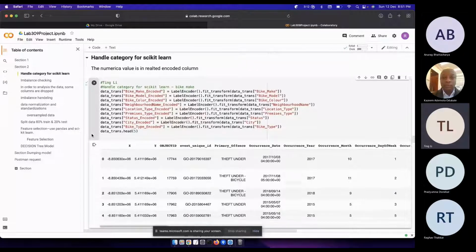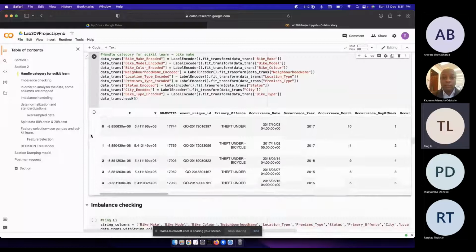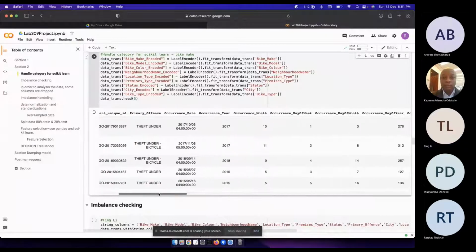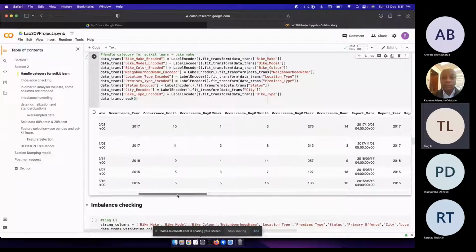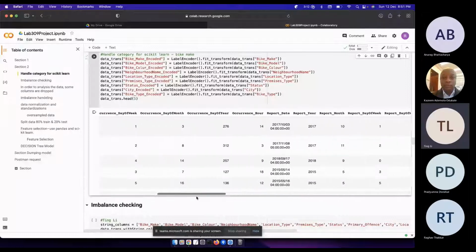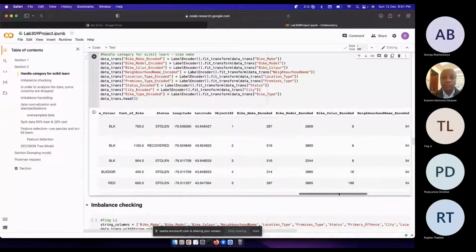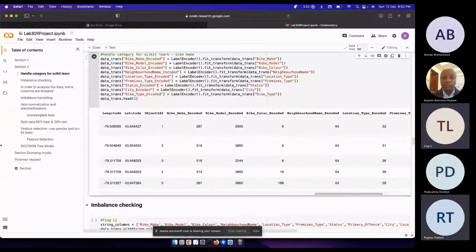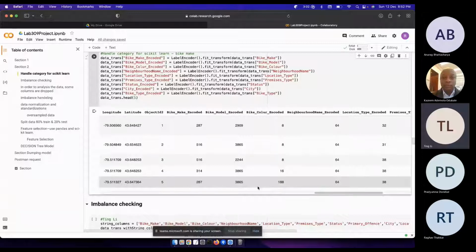So you can see here in our table, if you scroll to the right, to the end of the right, you can see here we have, for example, the neighborhood name encoded and the bike color encoded. So this is how we handle the string, the category value, to convert them into a number.